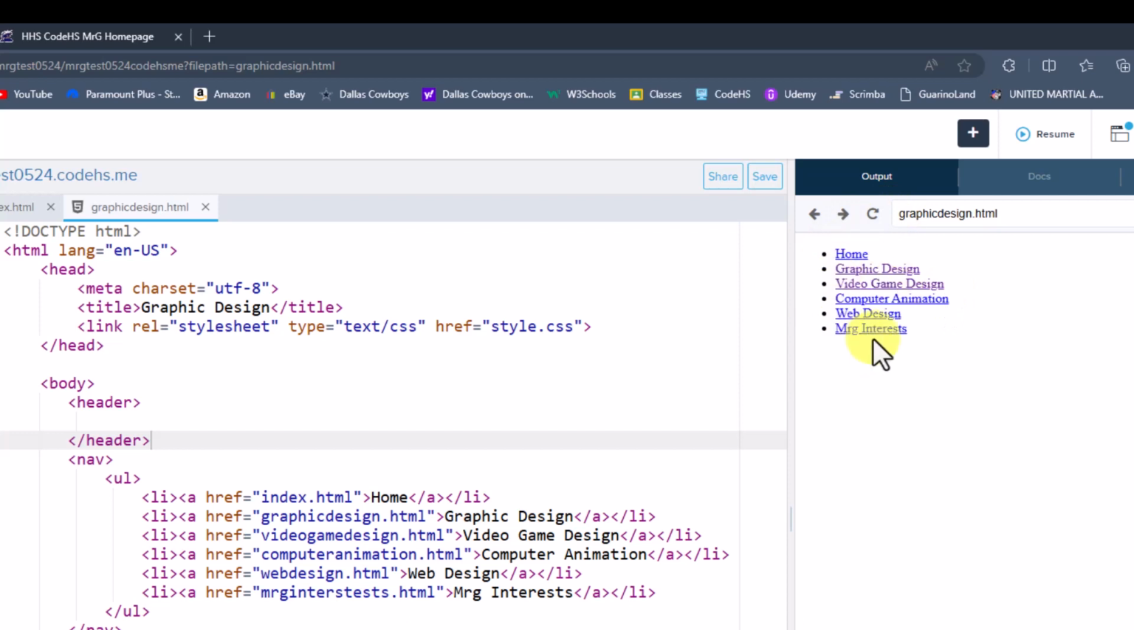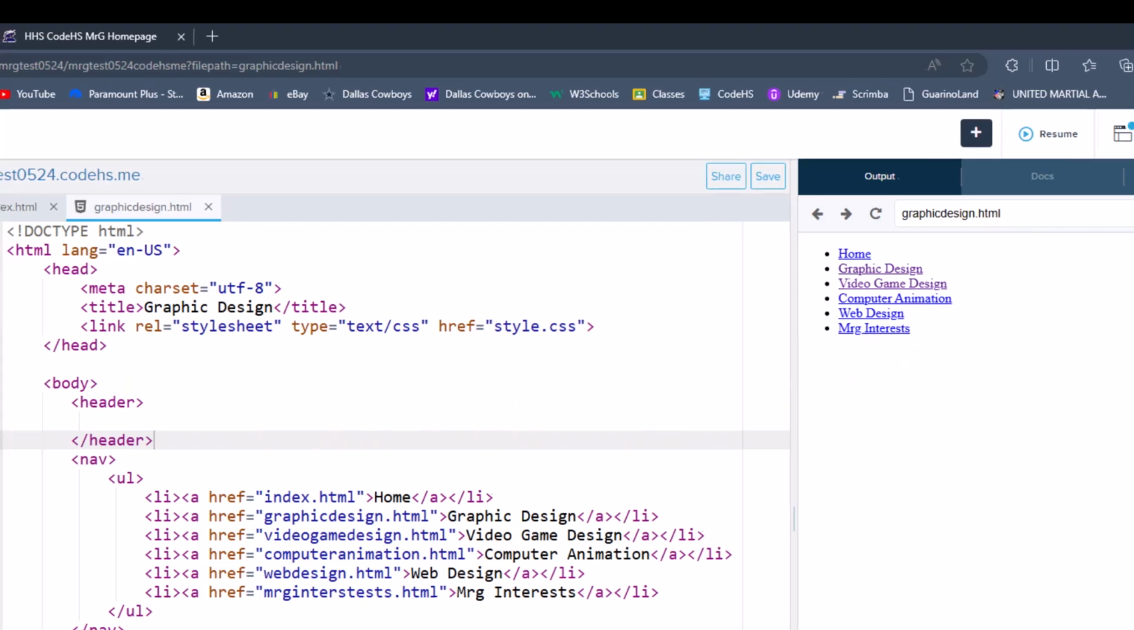And after we make all the pages, we're going to make this look nice and pretty, and then we'll actually start adding content to our web pages. So we'll get the whole website set up first, and then we start adding our content. So let's go and make our other pages.